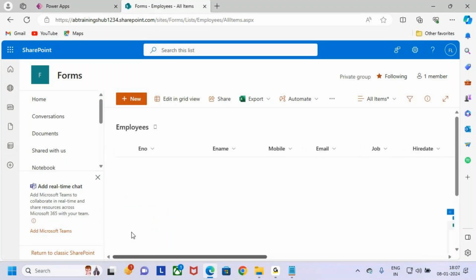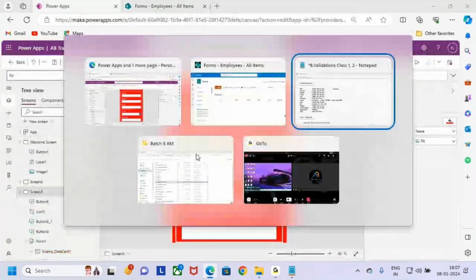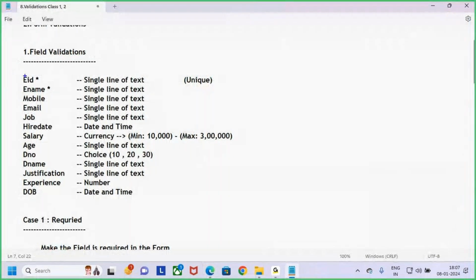Guess what's my list name? My list name is employees. In this list, these are the different types of columns. What columns are there? These are the columns I'm having, the list of columns in this list.